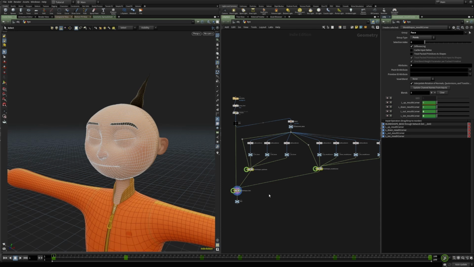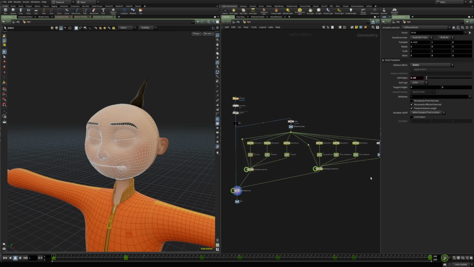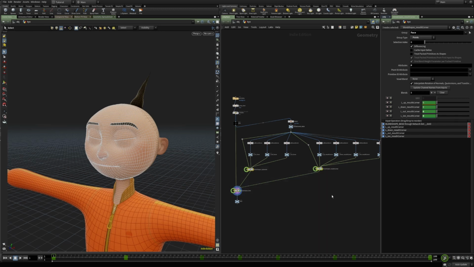Now, the next part are the normals. And in the end, of course, we would like to end up with the correct point normals. And usually there are many blend shape nodes in a full character setup, and updating the normals in each of these blend shapes in every step of the way will slow down the performance. So what we can do is completely ignore normals throughout this part of the setup and just update them after we are finished with blend shapes. So here in all these blend shape nodes, I will disable interpolate rotation of normals, quaternions, and transformations because we are just not interested in this, and I'm just interested in the position.